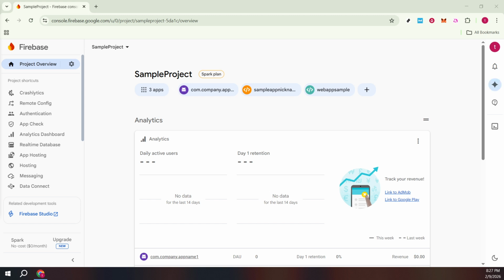First, open the Firebase console in your browser and sign into your Google account. If you have multiple projects, pick the one you want to work with. You'll land on the project overview, which is your starting point for everything related to your app and its services.